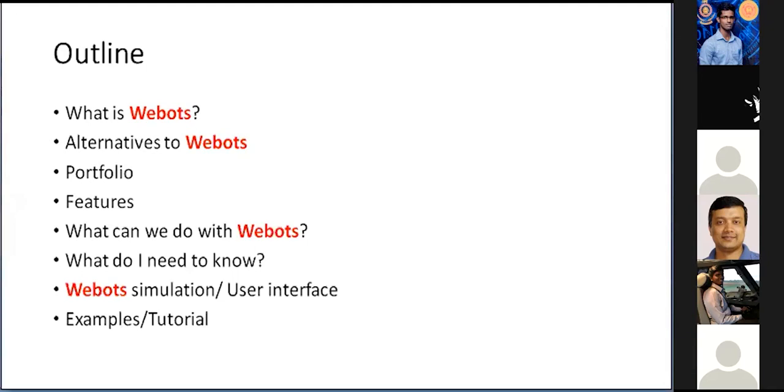Okay, so I know the audience will be from different categories, different levels of understanding, in different fields. Therefore, I will stick to the very basics. And then a little bit about the Webots simulation software, the user interface, etc. And then I will briefly go through a couple of examples that I have done with the Webots software, even in some of the projects.